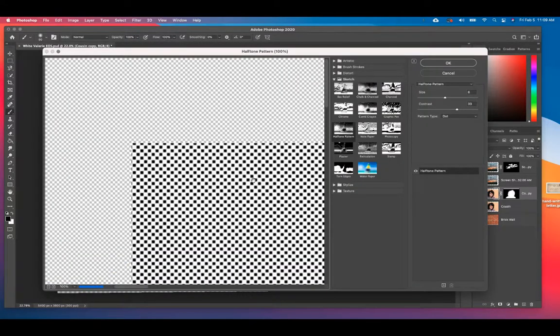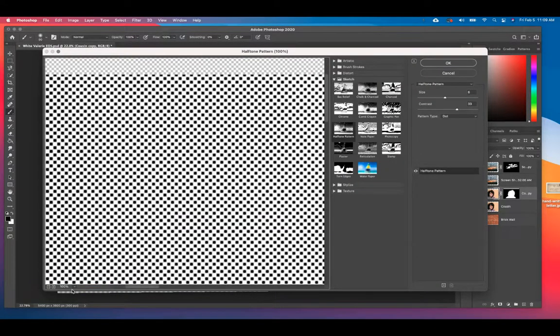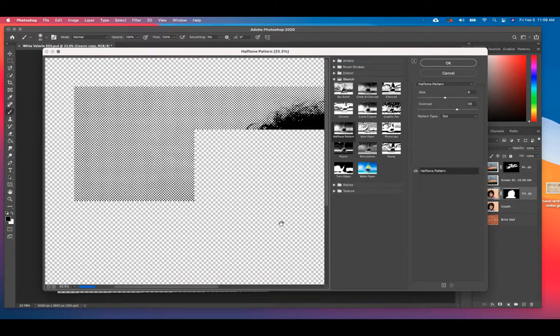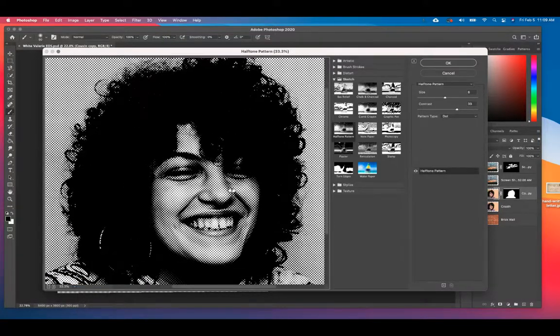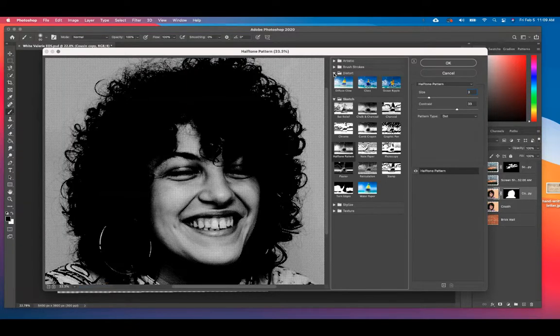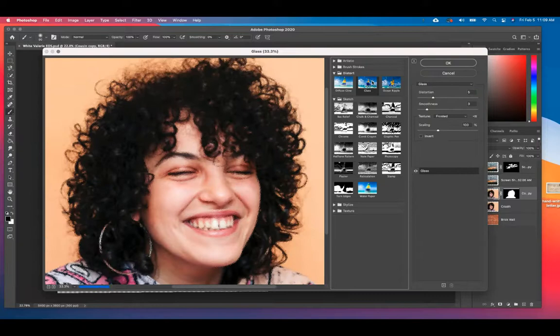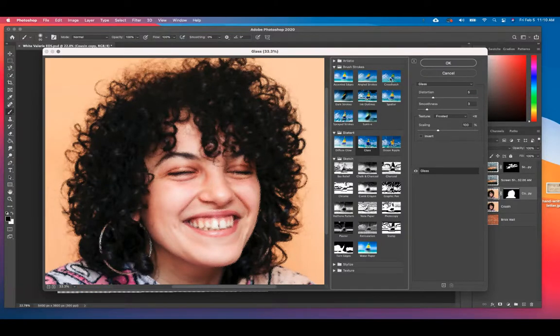Okay? And here now you can see, if I zoom out, that makes a lot more sense. There she is, and she's in halftone pattern. You can change your pattern, size, contrast. You can open up all these different windows and try all these different things.